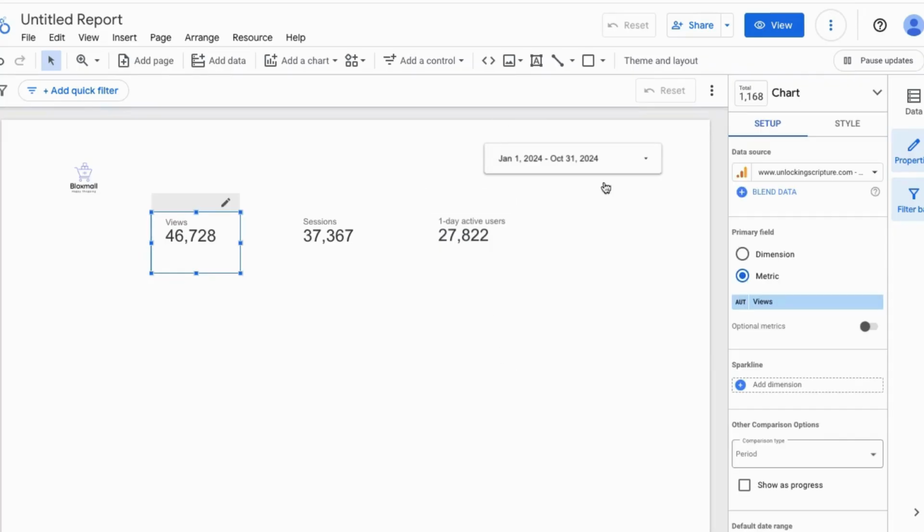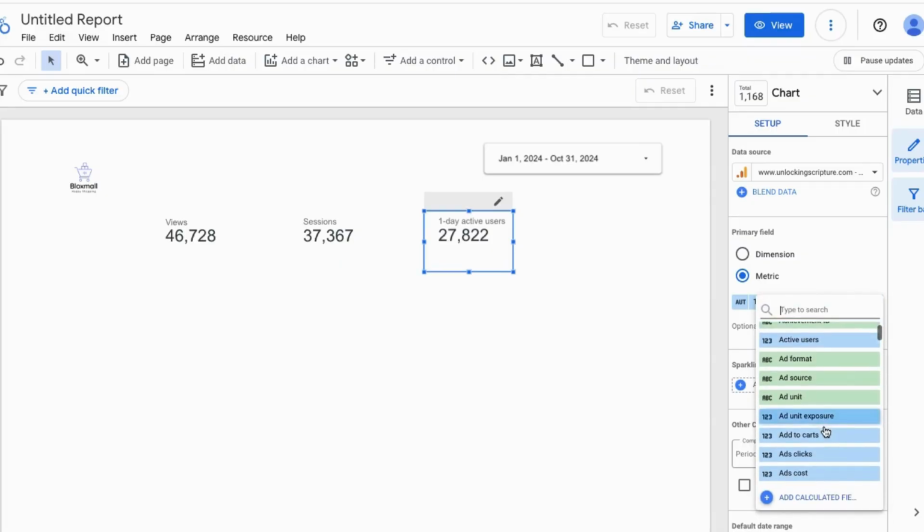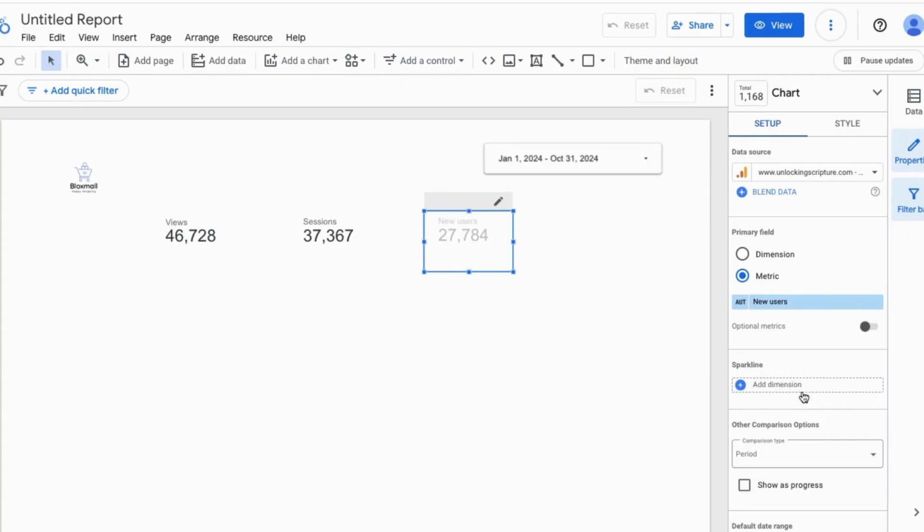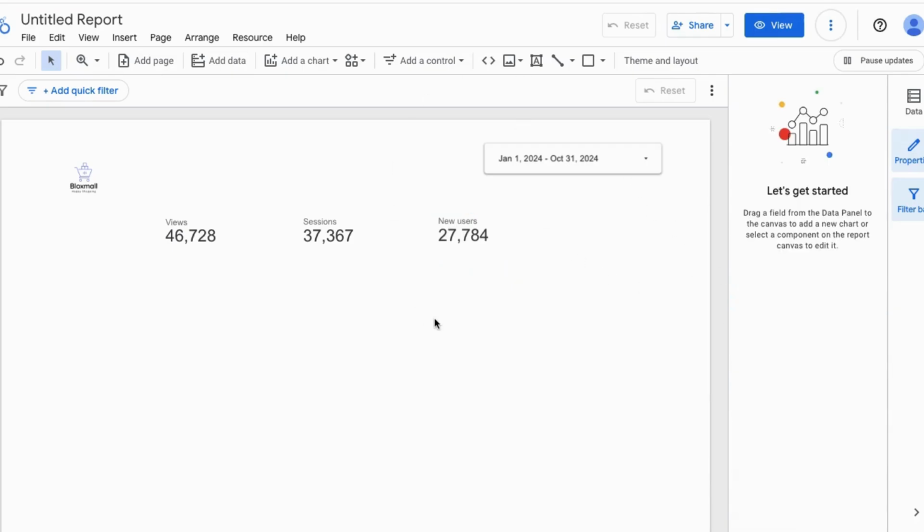So for views, I'll leave that. Sessions are good. Maybe we can change this to, let's look at what other metrics we might have. Let's maybe put in new users. And let's imagine that we're tracking organic traffic coming into the site. So right now, nothing impressive about this.